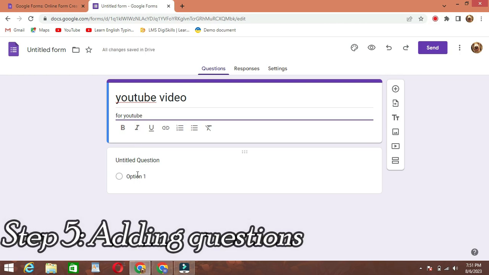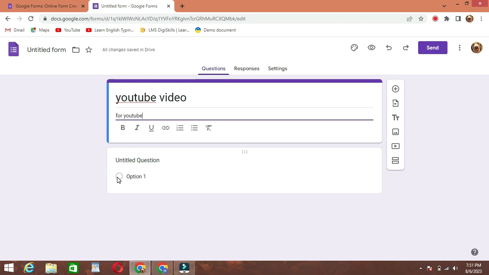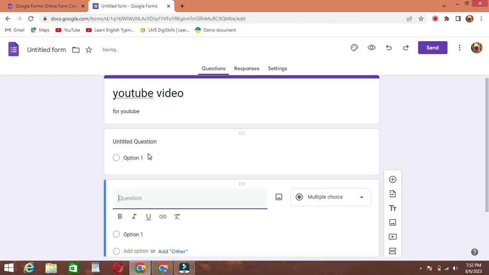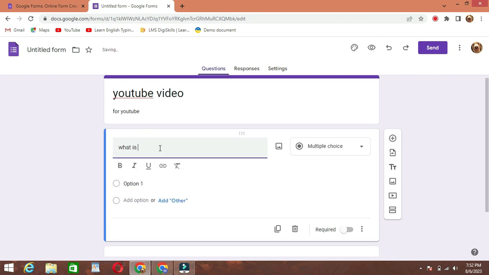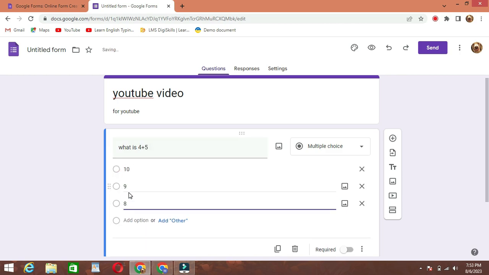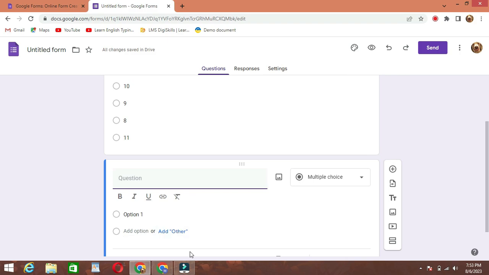Step 5. Adding questions. With our form's basic information set up, it's time to add some questions. You can choose from different question types, such as multiple choice, short answer, paragraph, and more. Just click on the plus button to add a new question.